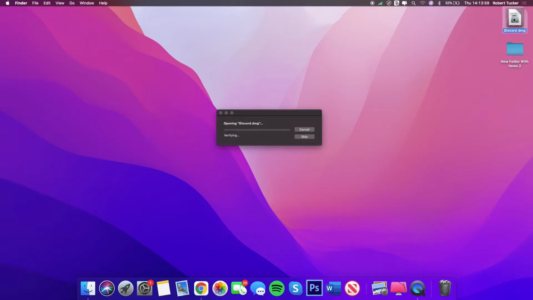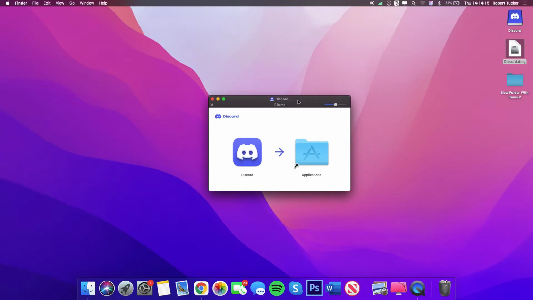And then you're going to go and get this pop up here saying it's opening and verifying it. And you've just got to wait for it to do this. It does a few sort of basic security checks on it. And then here we've gone and got the Discord logo and our applications folder.